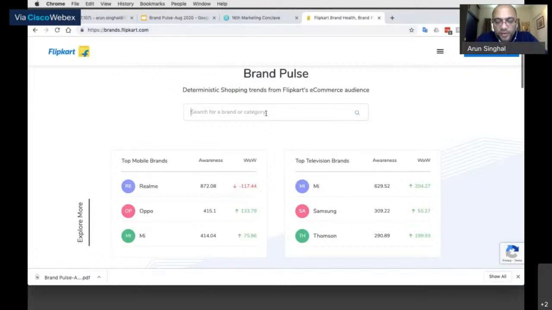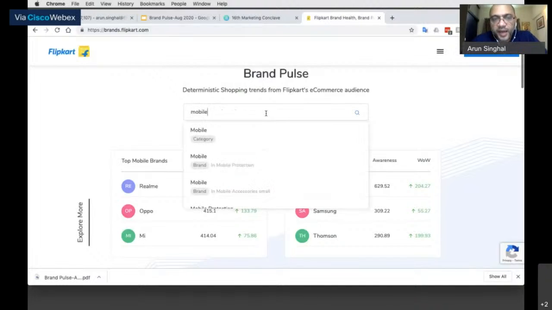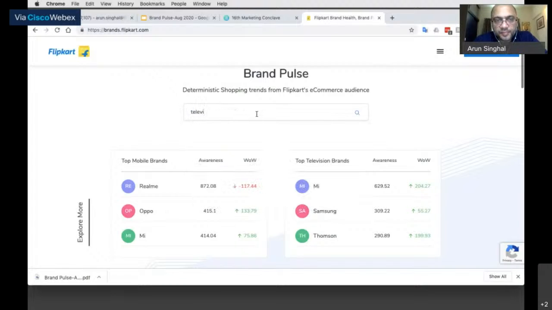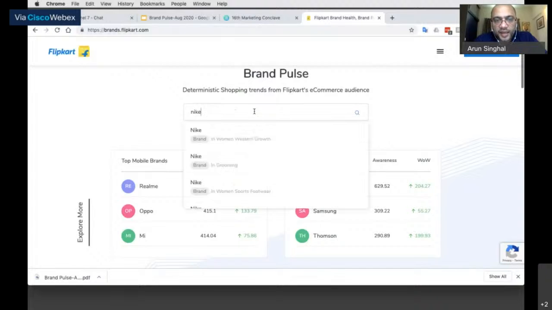So let's try something out, right? Let's say I want to search for mobile, which is the handset category, one of the bigger categories. You'll see a set of categories or brands that match that search, right? Or I could search for, let's say, televisions, and I can go to the television category. There could also be brands that are active in multiple categories and they would like to see a category-specific view for that brand. So let's take an example of Nike, which might be prevalent in multiple categories, and then you'll see the Nike brand in multiple categories, and you can click one of them, and we'll do that as well, right?